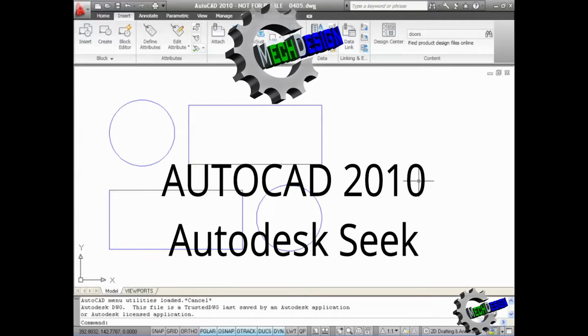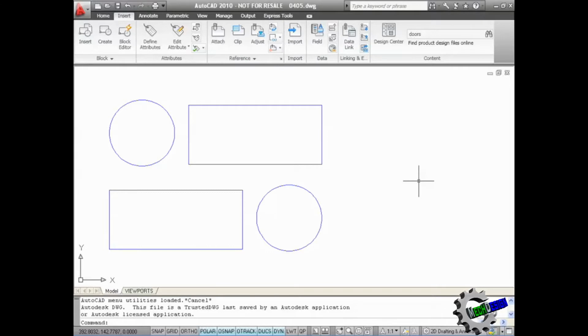Autodesk Seek in AutoCAD 2010 replaces the previous content search in previous versions of AutoCAD. It's available on the Insert tab on the ribbon at the top of the screen, and the drawing I've got open you'll recognise from previous videos on this Quick Start course. What I'm going to do here is look for doors in the Autodesk Seek website.